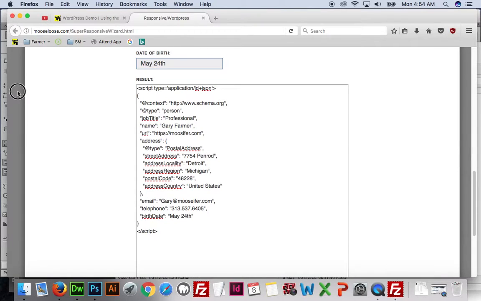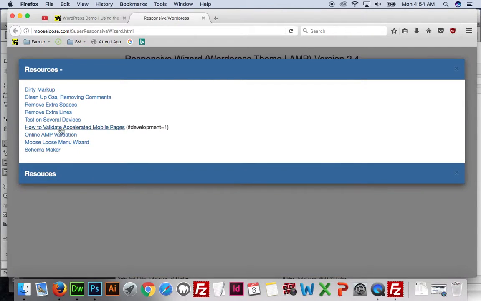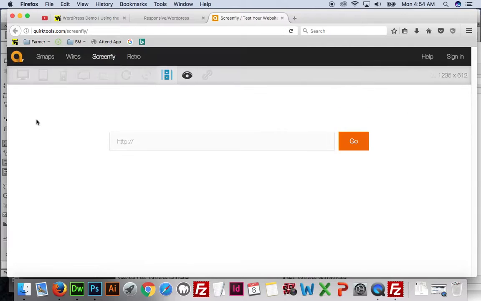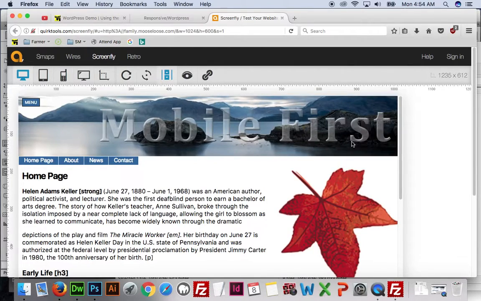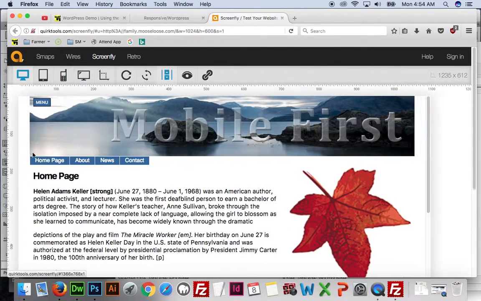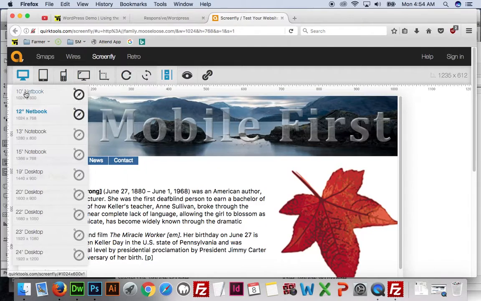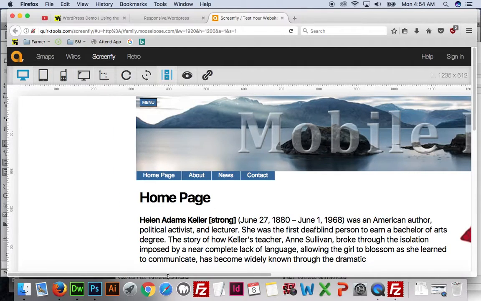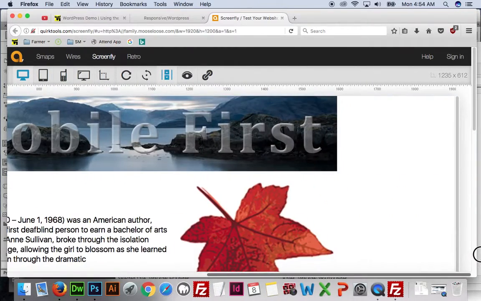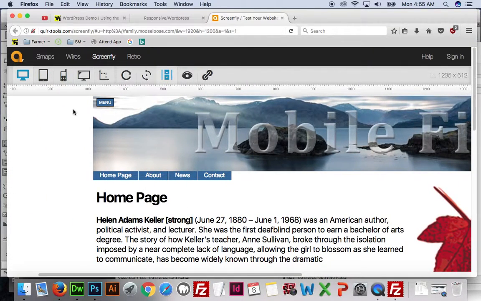and under resources there is this test on several devices. So if you click that, you go to this site and you paste it in, and it will show you what your site looks like on all devices. So on a 15-inch notebook, it's going to look like this. On a 12-inch notebook, it's going to look like this. 10-inch notebook, it's going to look like this. On a 24-inch notebook, it's going to look like this, gigantic, with some space on the sides. So that's on the screen.